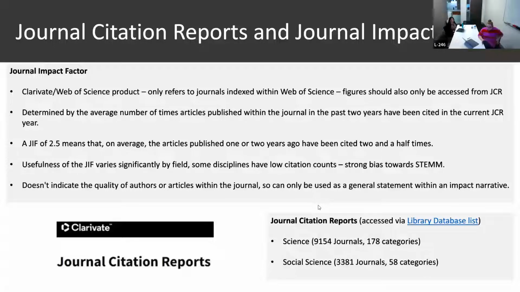It's also important to note that it doesn't indicate the quality of the authors or the articles within the journal. The metric is measured on citable items only. So this includes things like editorials and news items. It doesn't include everything, only those items that are deemed citable.